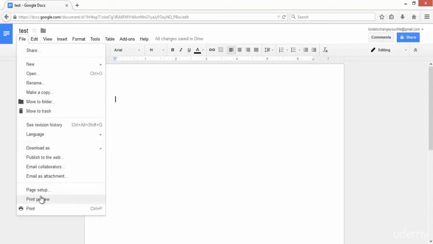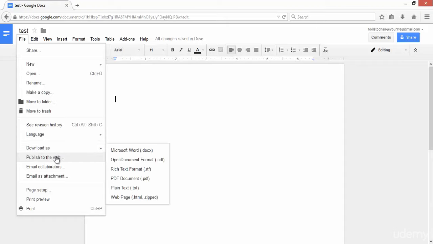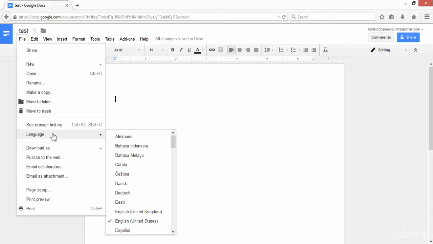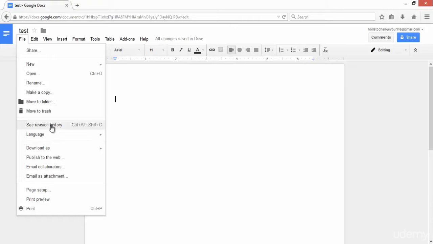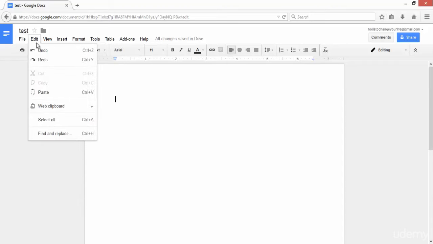So you can have Page Setup and Print Preview, print at the bottom. We can download in various ways as a Word document, etc. We can publish to the web. You can choose your language if you so wish. We can move it to trash, move it to a folder, make a copy if you wish, and you can rename it. And here, of course, you can create a new document.